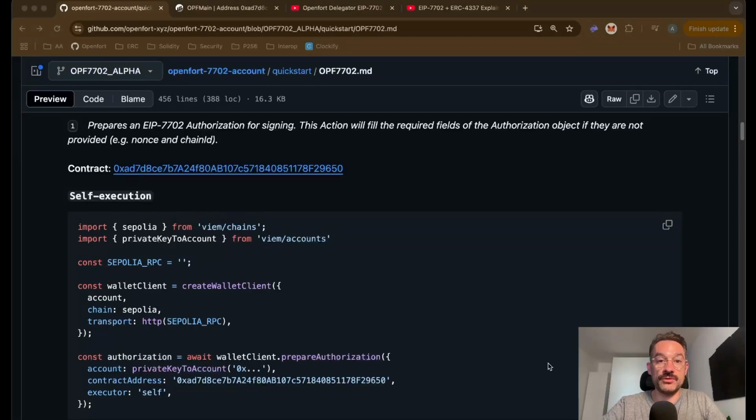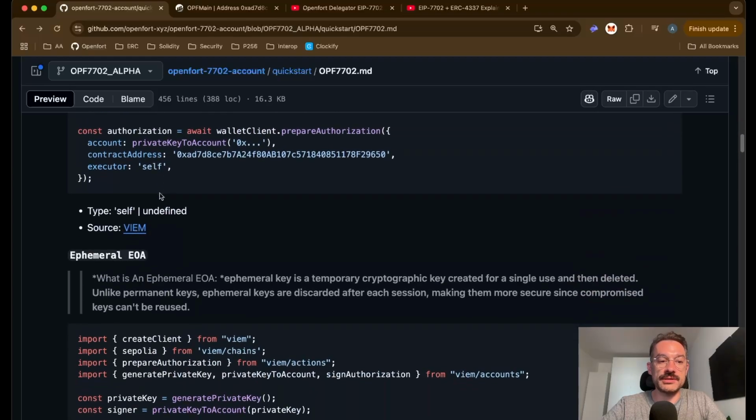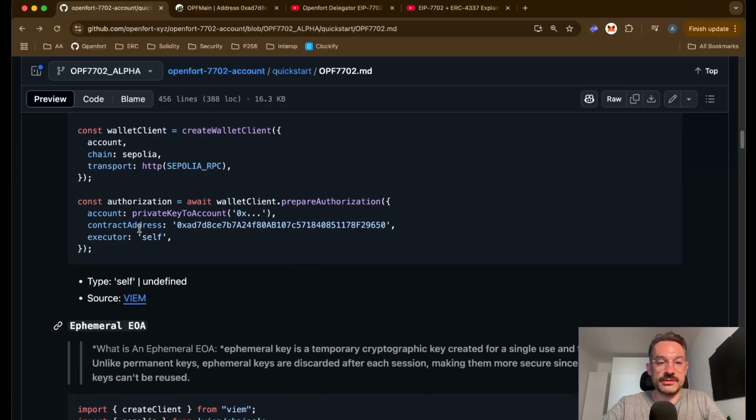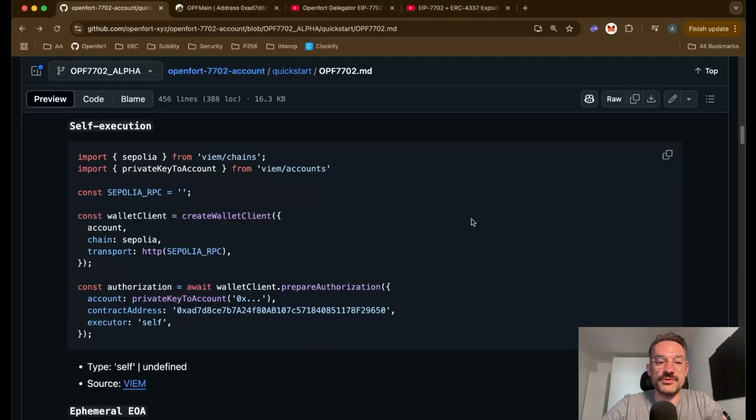We can prepare the authorization in two different ways. One way is self-execution, and the second is with an ephemeral EOA. So let's break down what that means. The self-execution method means that we are using an existing private key. We are signing the authorization with parameters like the contract address, which is the implementation that we want to attach to our EOA, and we are also passing the chain ID. If we want to attach it on every EVM network that supports 7702, we pass the number 0. With the executor being self, it means that we must have ETH in our wallet for paying gas.